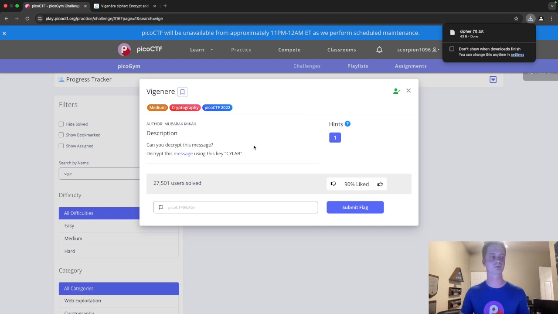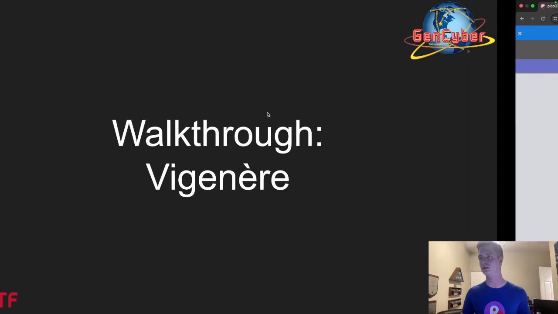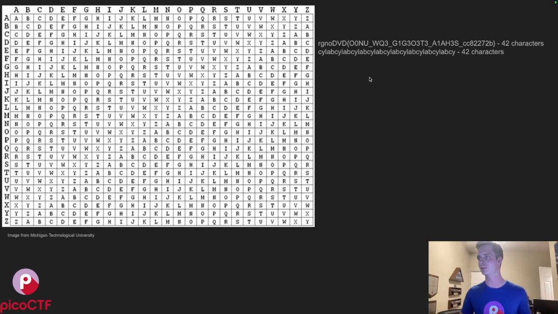When you open it up, you're going to see something like this. You're going to see RGNO, DVD, or something similar for your ciphertext. And of course, we have the key, which is scilab. Scilab is an organization, an institution at Carnegie Mellon University. As we're from Carnegie Mellon, we have that as our key here.